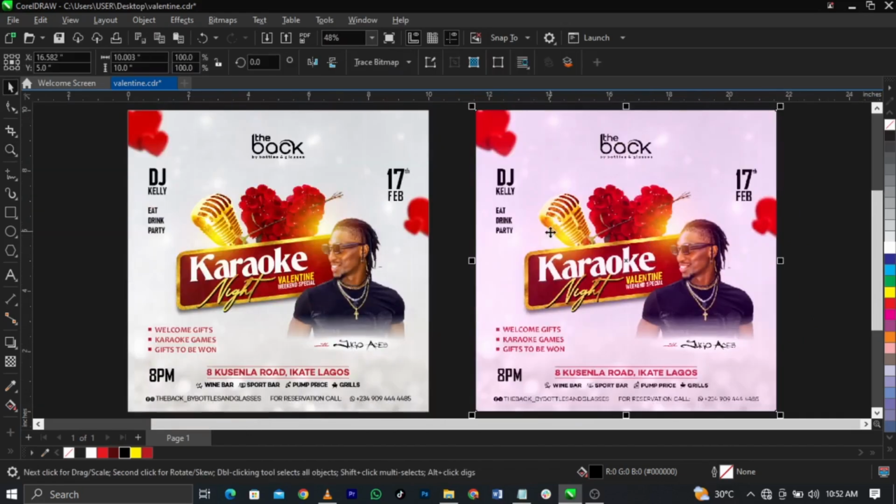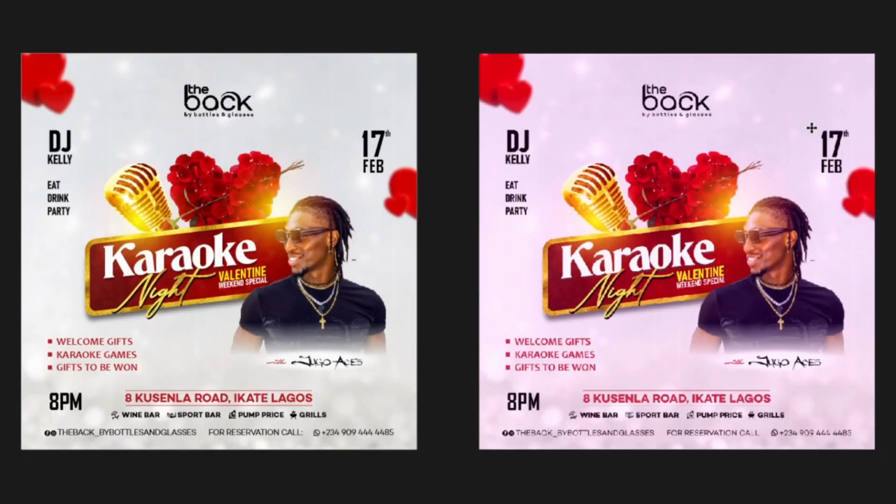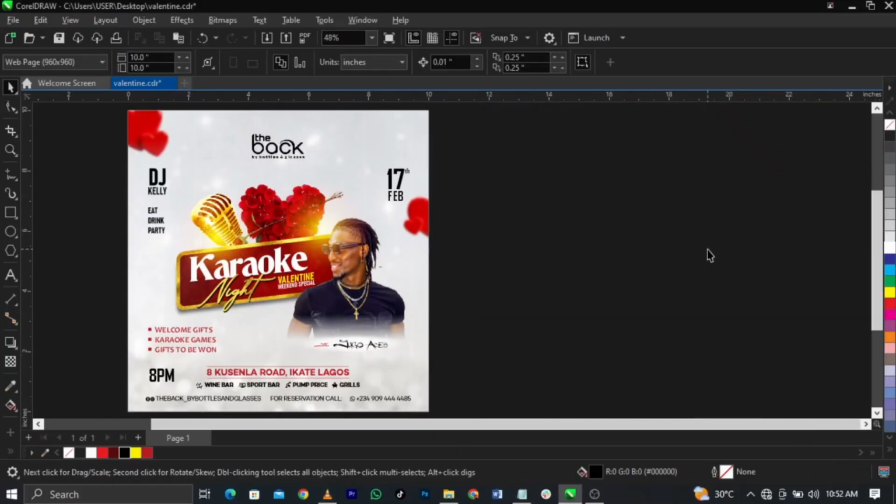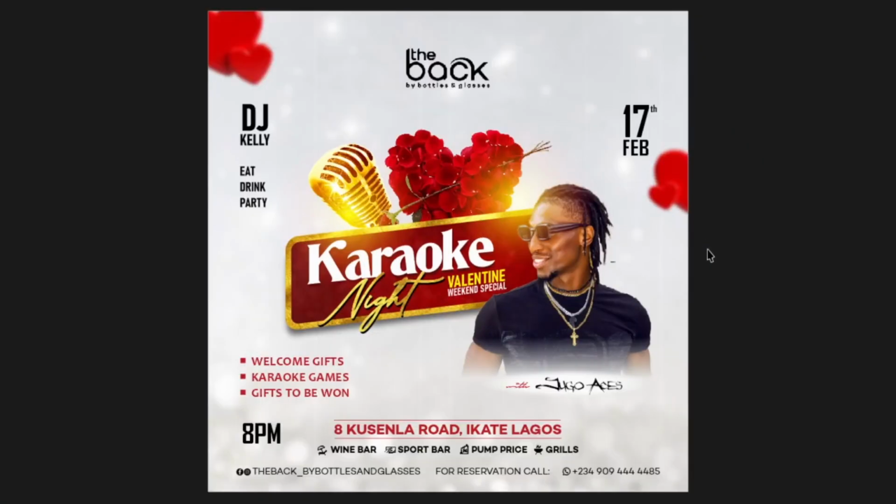So basically, guys, if you don't know how to design this, this is how we designed this Valentine flyer in CorelDraw. If you have any question, you can drop me a comment in the comment section below.